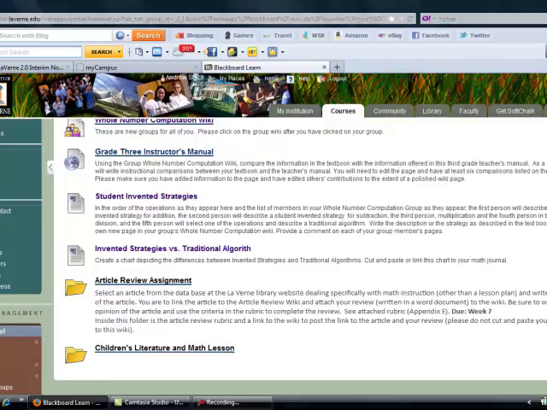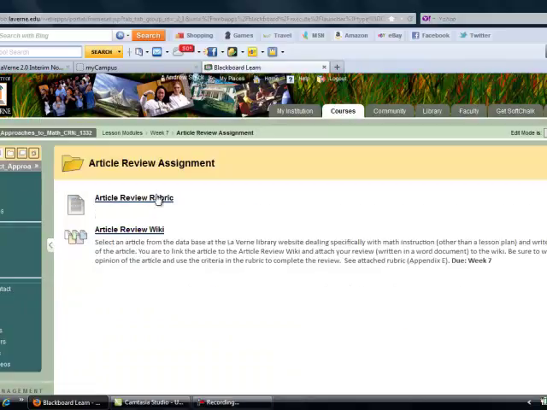Now you're not going to cut and paste that. You need to make sure you write your opinion of this article, because that's what an article review is all about. And don't forget to use the criteria and the rubric to complete the review. Inside this folder, if I click on it, you will see that here is the rubric.